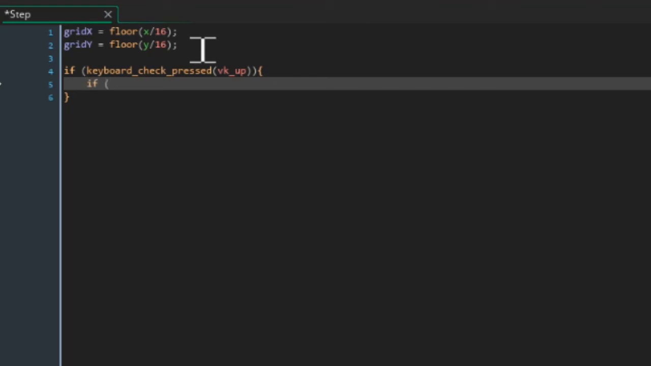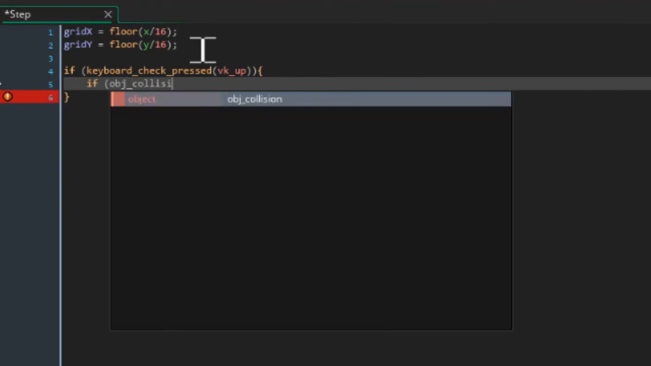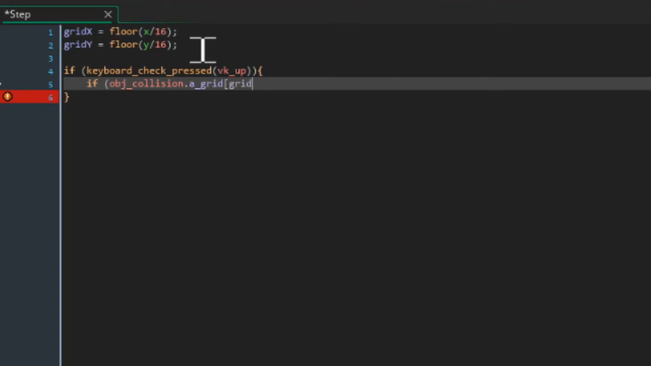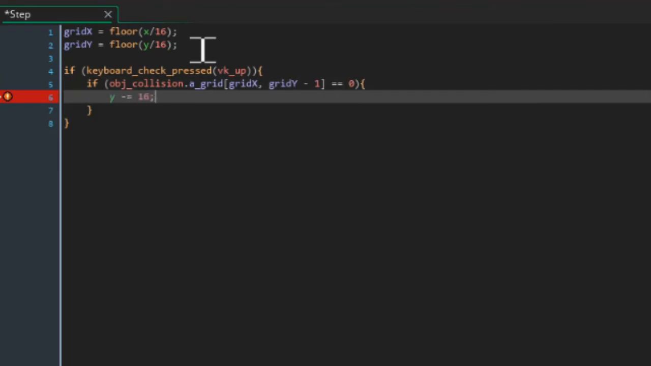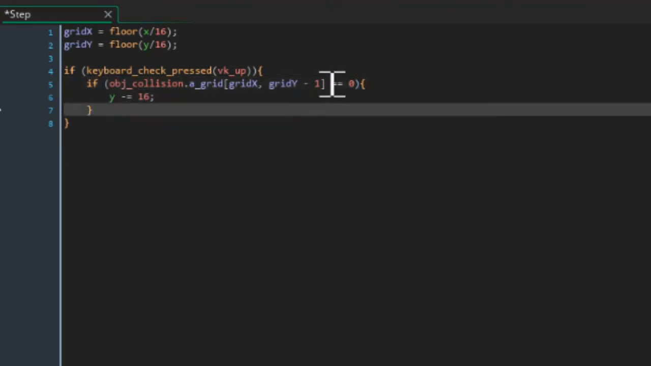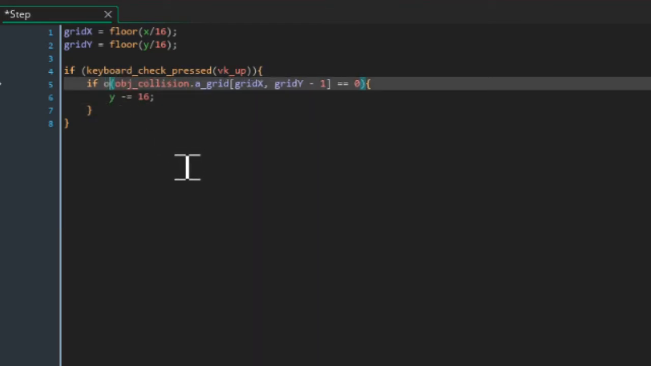So we're going to say if obj collision dot a grid, grid x, grid y minus 1 is equal to 0, then y minus equals 16. One thing we are not accounting for is, say for example, we're at the very edge of the grid, it's going to give us an error if we're trying to do a minus 1 or go greater than H and V cells. So we need to say if grid y is greater than 0 and this, then we can move up.